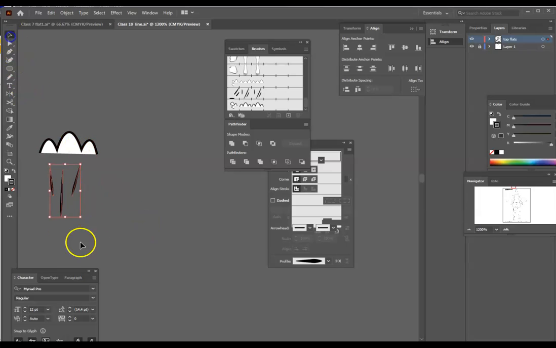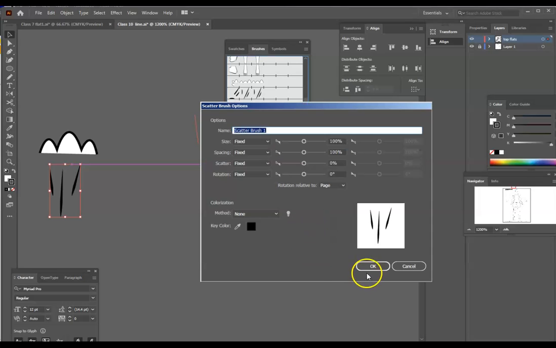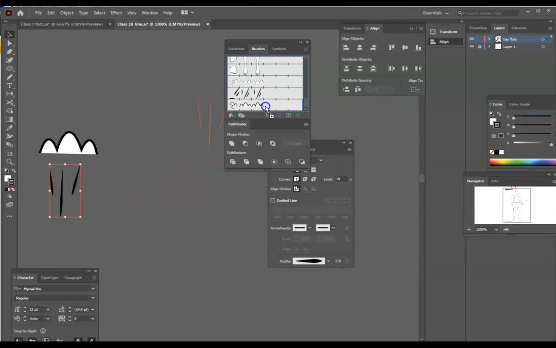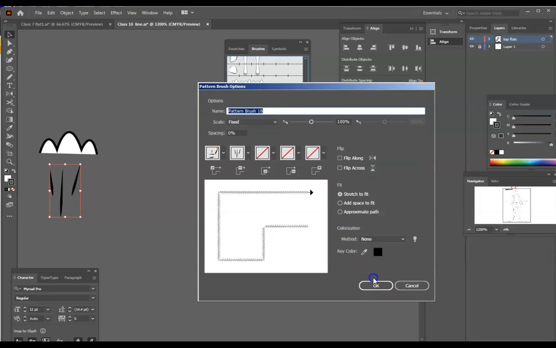I need to select with the selection tool, this one again, and then bring this one here, and then pattern brush it, okay. Oops, I need to bring this one again, and then pattern brush. Actually, you will learn the scatter brush, art brush option in other drawings too.